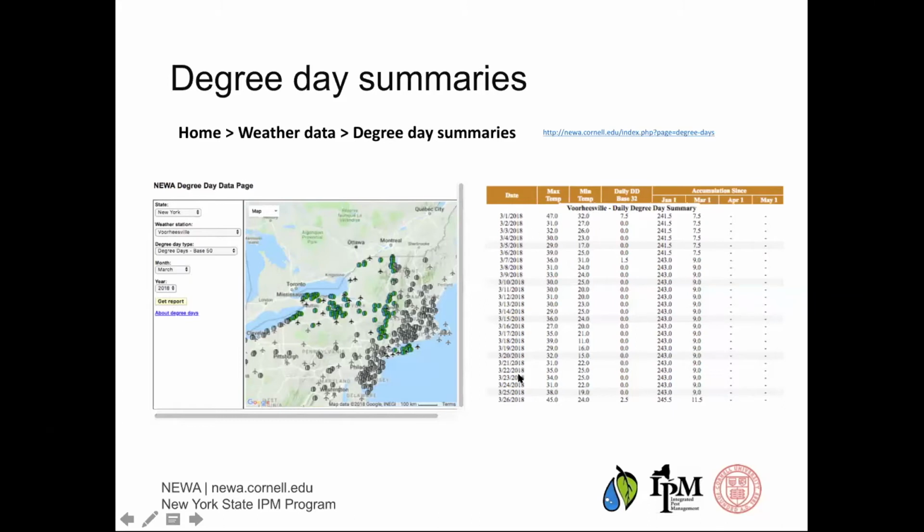Here you have the date of the month, you have max and min temp reported, and then you have daily degree days, and this is actually in base 32. So over here you would just click this drop down and you would select base 32. But what I really want to point out here is that you've got 4 columns under accumulation. The January 1 column would be the number of base 32 degree days that have accumulated since January 1st. Under March 1st, it's the same idea. This is the number of degree days that have accumulated from March 1st, and so that's why those two things are different. So that's just a quick overview of degree day summaries.